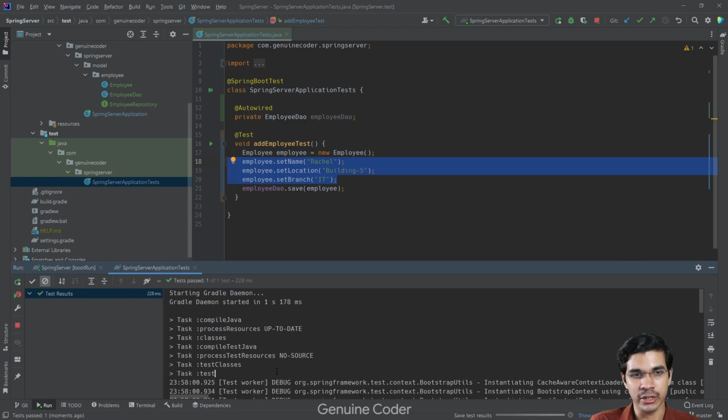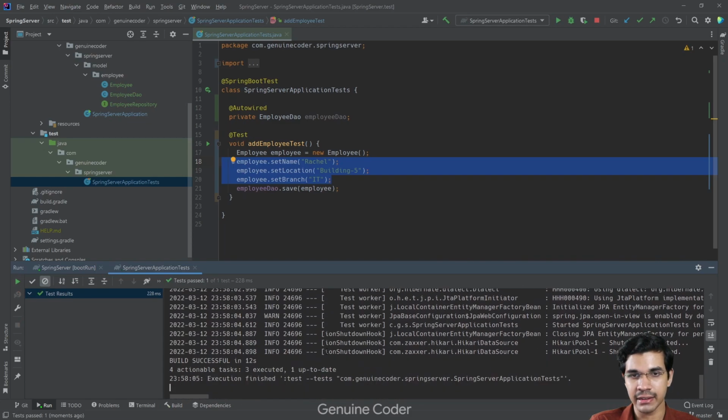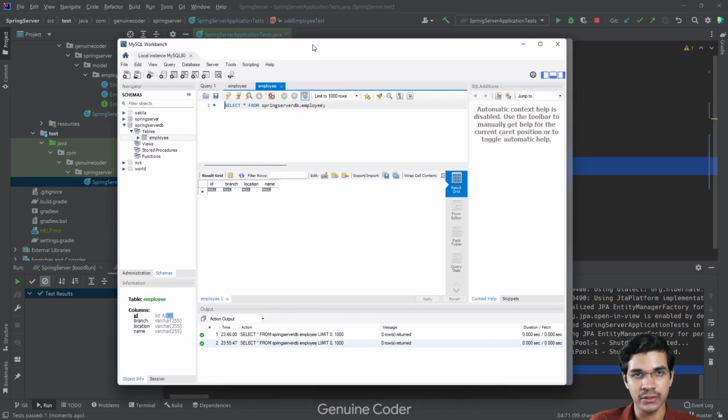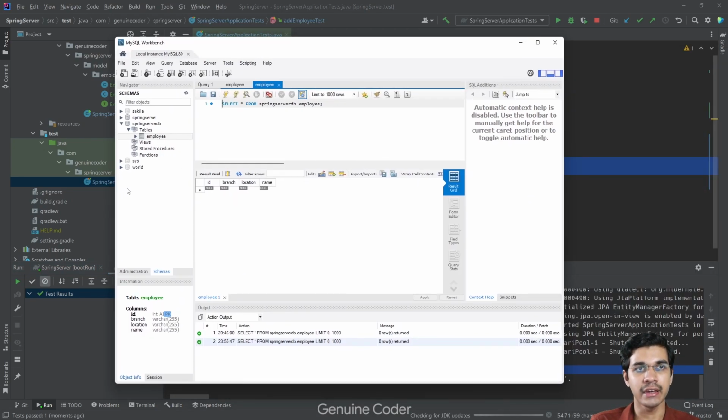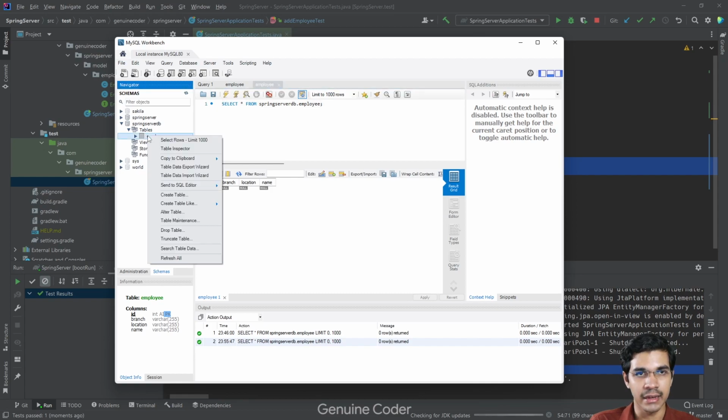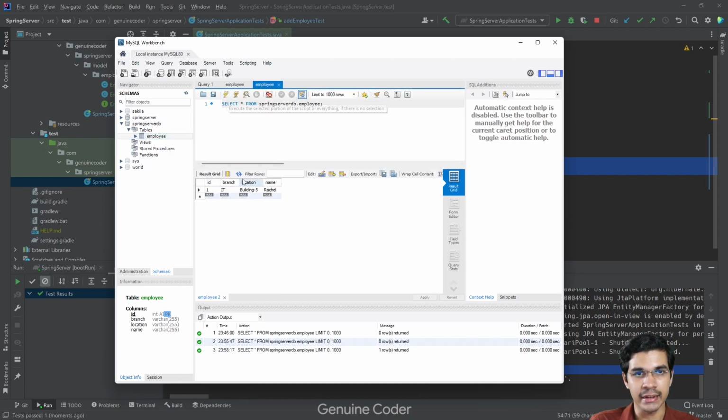Let us wait for the test to complete, and it looks like everything went well. Build successful, and task executed. So let us go into the MySQL Workbench, execute this query again, and you can see that Rachel, location 5, IT, of ID 1 is now added into the table. In the SQL it is added.